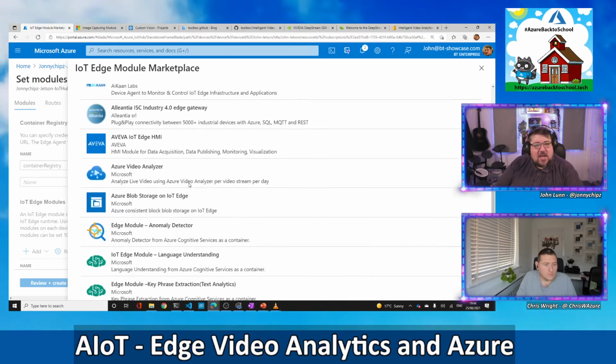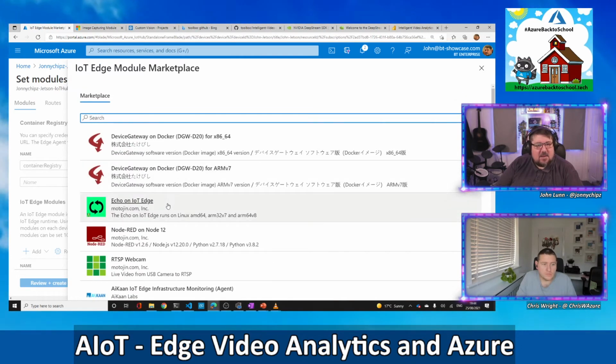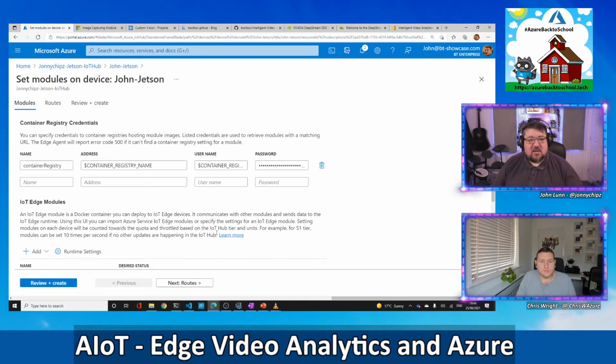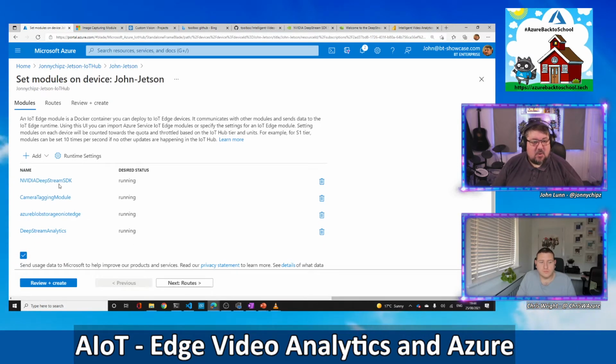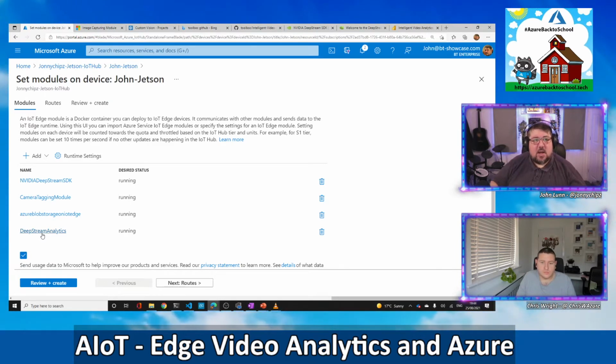But remember, we're using the NVIDIA DeepStream SDK module. We've got the camera tagging module to do some funky things with capturing images, and the Stream Analytics module. So we're using 4 custom modules at the moment. These 4 push data up to our Azure IoT hub.